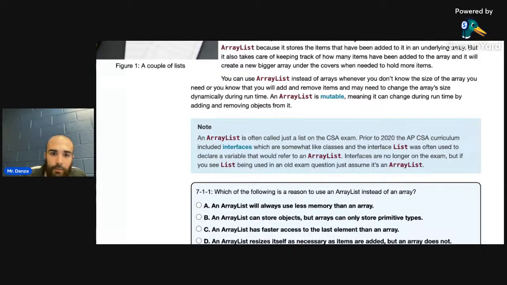Okay, it says an ArrayList is often just called a list on the CSA exam. Prior to 2020, the APCSA curriculum included interfaces, which are somewhat like classes, and the interface List was often used to declare a variable that would refer to an ArrayList, but they're no longer on the exam. But if you see a List being used in some old exam preparation, just assume that it's an ArrayList.